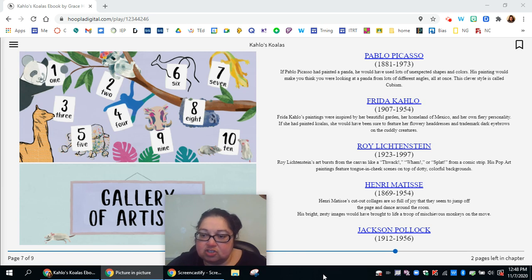Henri Matisse's cutout collages are so full of joy that they seem to jump off the page and dance around the room. His bright, zesty images would have brought life to a troop of mischievous monkeys on the move.